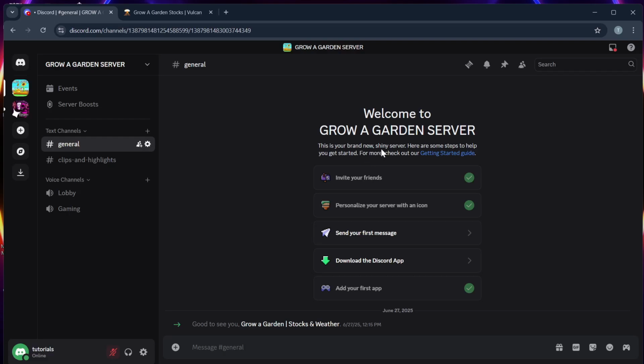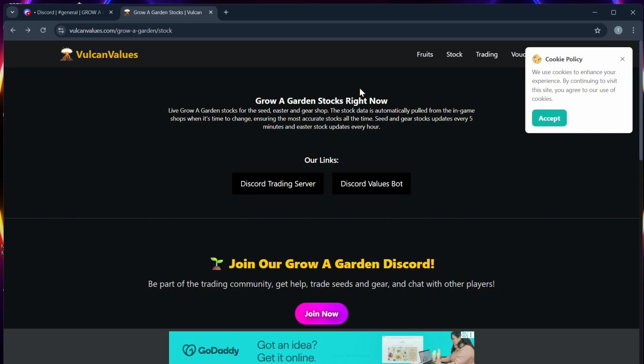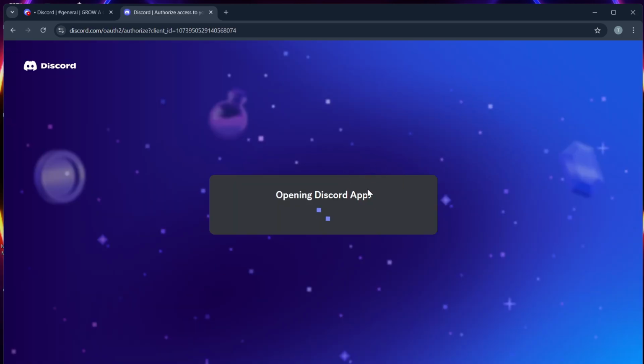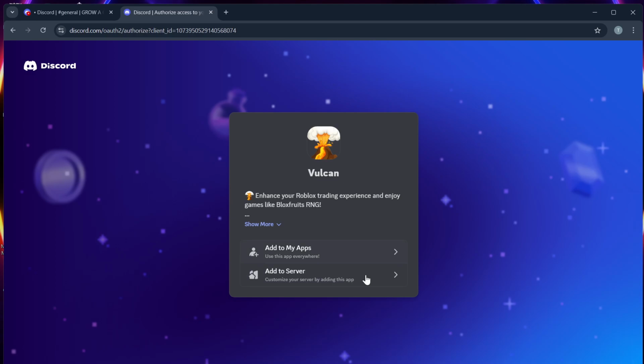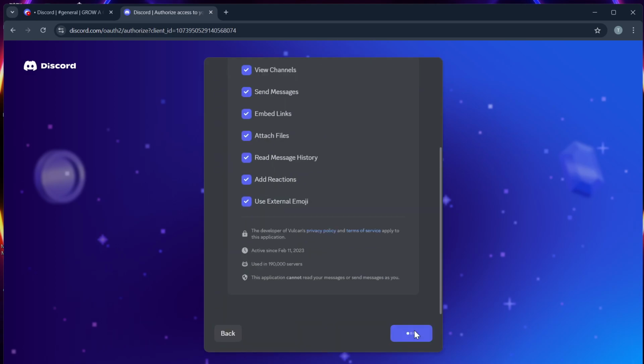Hello guys, in this video, I will show you how to set up VulcanBot to get Grow a Garden alerts in Discord. So step 1, you can go to vulcanvalues.com and click Discord Values Bot. And after that, you can click Add to Server and then Authorize.